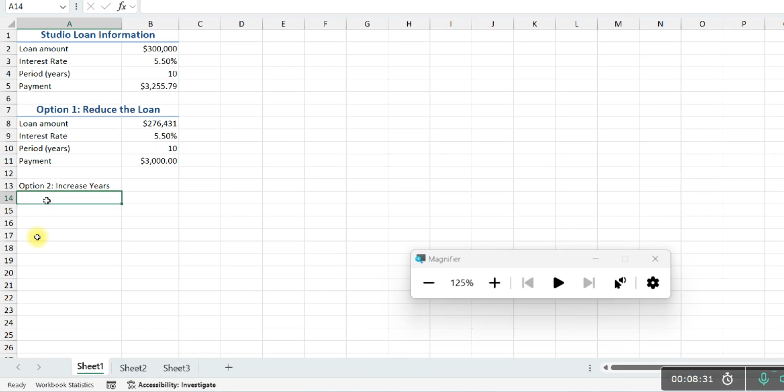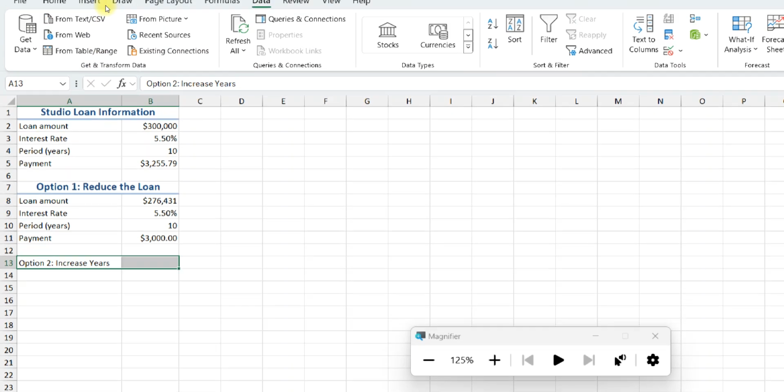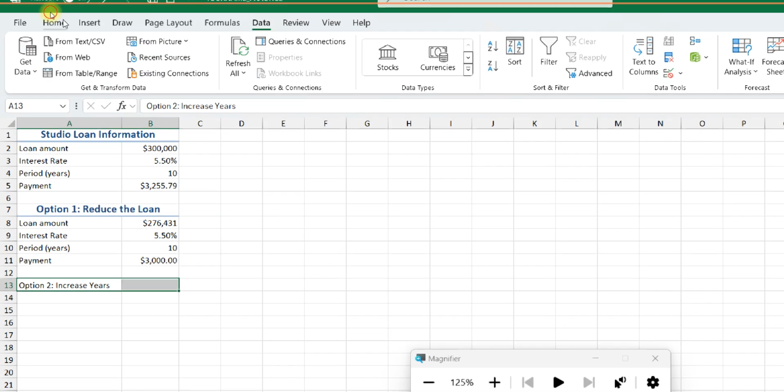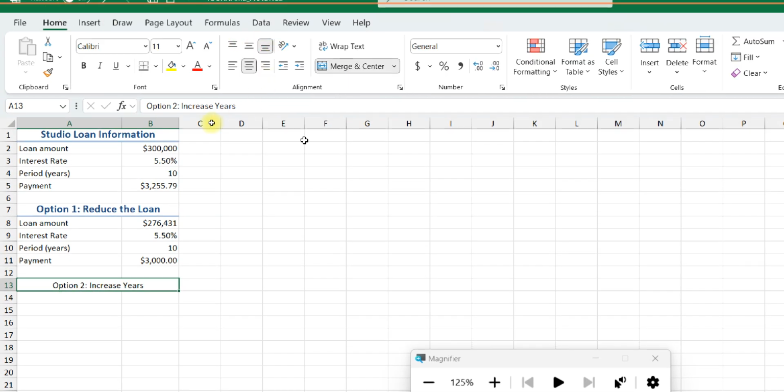Enter. Select A13 and B13. I'm going to merge and center. Home tab, Alignment group, merge and center. Oh, you numbskull. Undo. What am I doing that for?